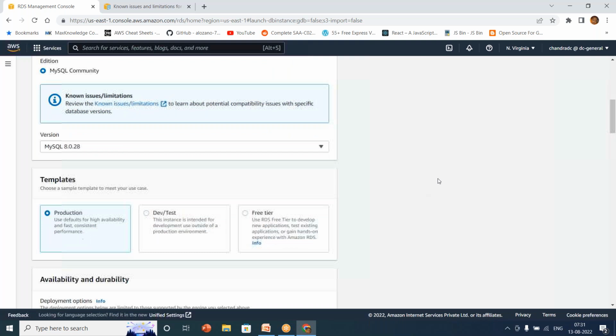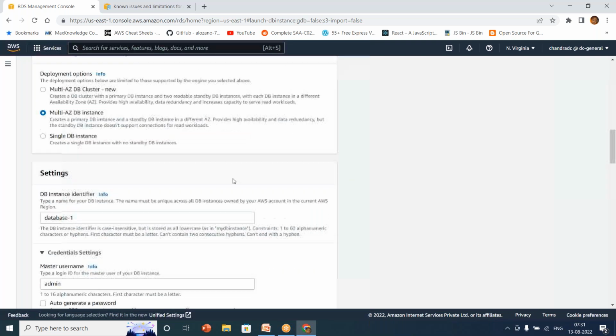Okay, so we saw availability and this one, and settings. Let's put whatever name that we want. Okay, it's up to us. Test SQL DB is the identifier.